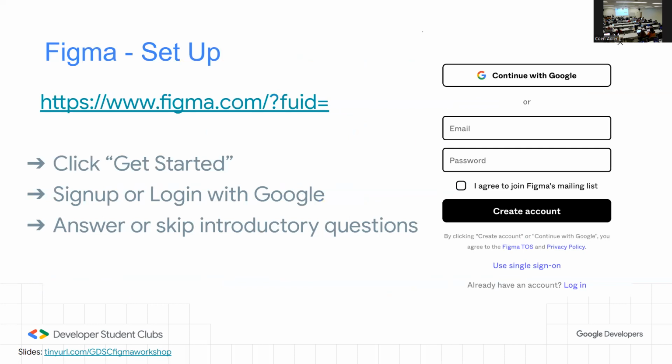So you want to go to figma.com, and you can also access these slides, you can see the bottom left corner, tinyurl.com/GDSC Figma workshop. This will be useful just to keep track. And just get started, sign up or log in with Google, and you can answer or ignore the introductory questions. And give me a thumbs up when you are ready.